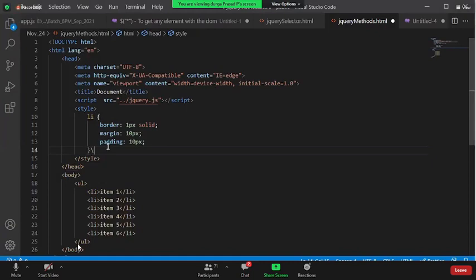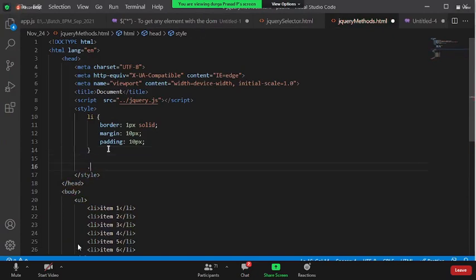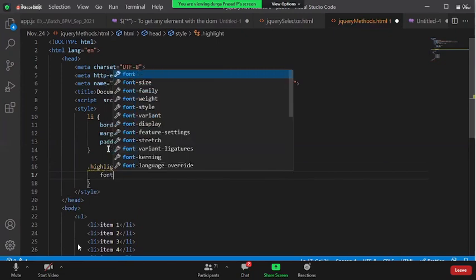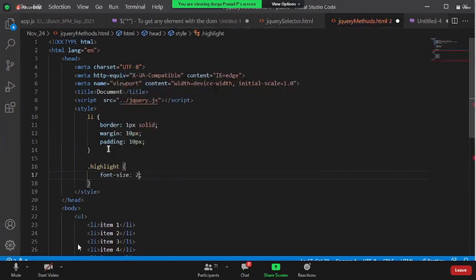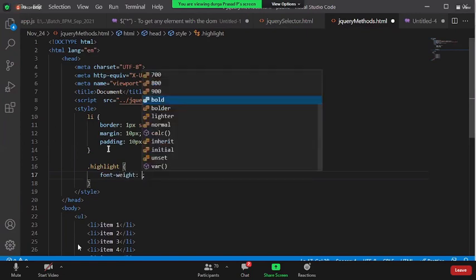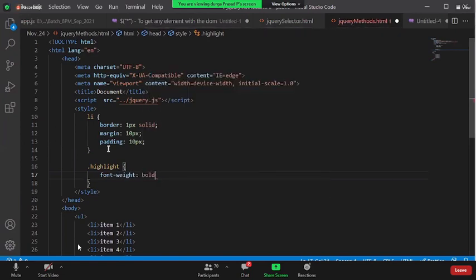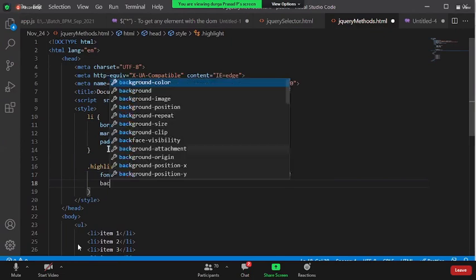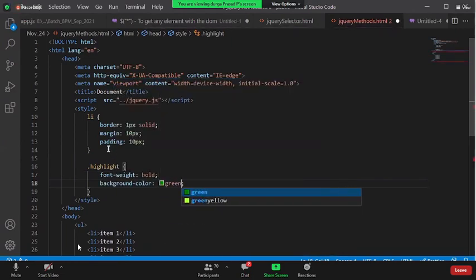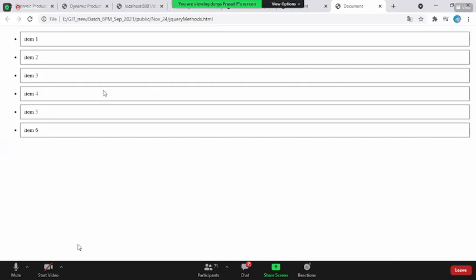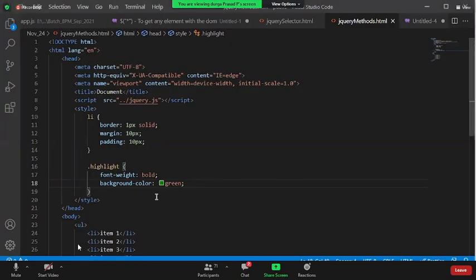So for that, I'm going to add a class, dot highlight, with font-size of 20 pixel. Or else font weight I will do, font weight bolder, and background color say some green. Whenever the user clicks on any of the items, I want to add this background color.